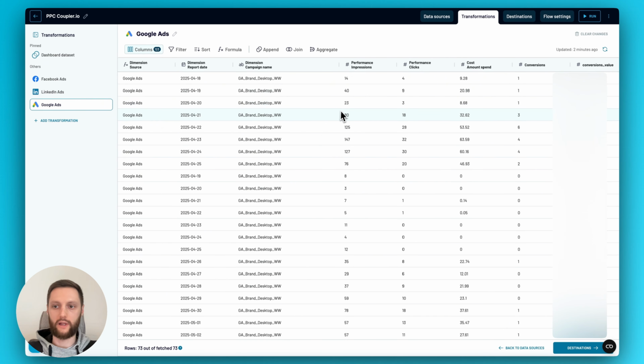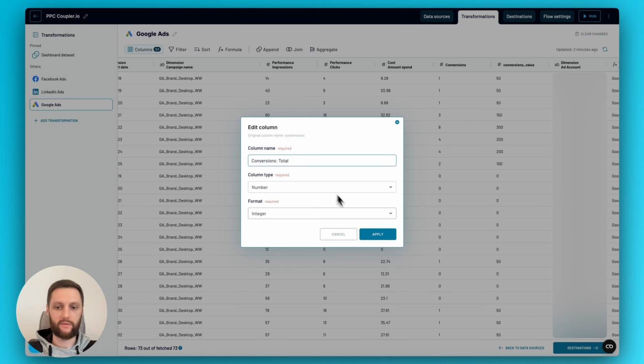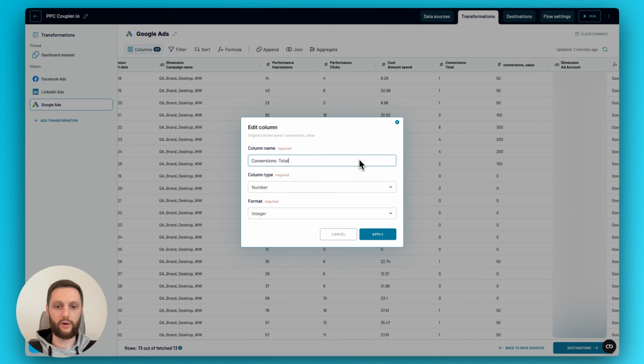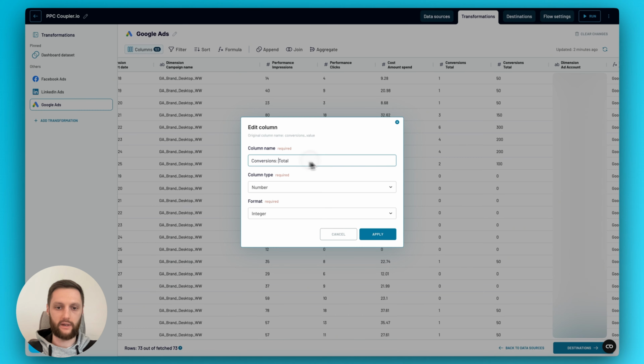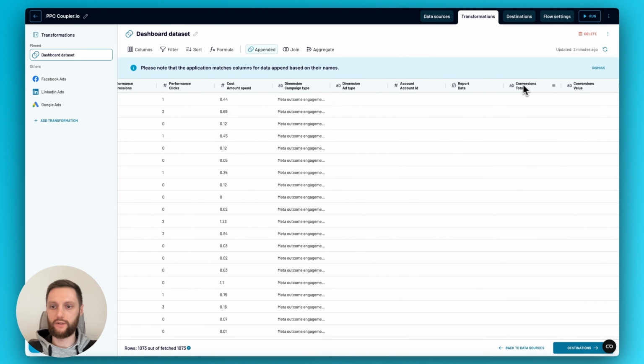Same for Google Ads. And it's very important that these names match. Otherwise, once we add this data to the Looker Studio report, we won't be able to properly add it to the dashboard. So now that I've added these names, and let me make sure this is value, we can double check the dashboard data set, and you'll see that these two new columns, total and value, are now part of this data set.